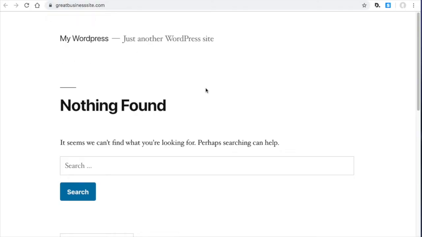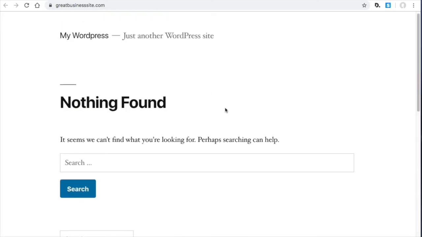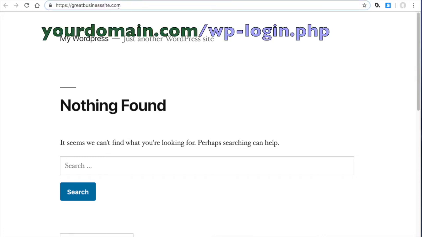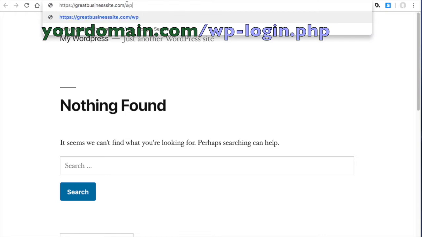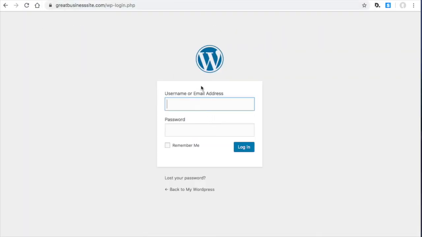And we have the default WordPress installation. There's nothing here, which is fine. Now we're just going to go ahead and log in to our WordPress site. So at the end of the domain, add /wp-login.php. That's wp-login.php at the end of your domain. And you'll see you get a login box.